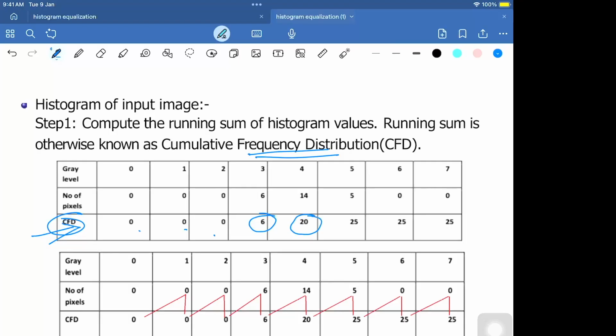It is 14 plus 6, that is 20. And here it is 20 plus 5, that is 25. Then here it is 25 plus 0, that is 25. And here it is 25 plus 0, that is 25.